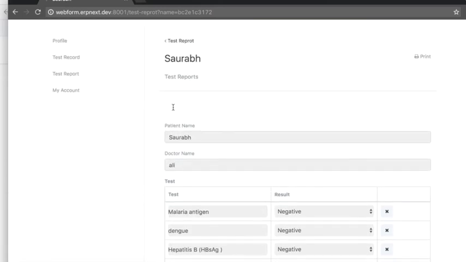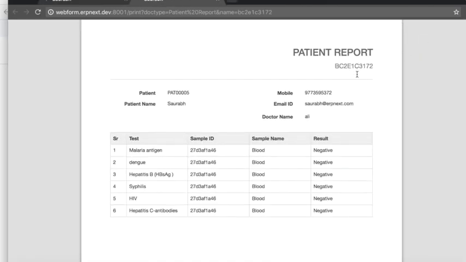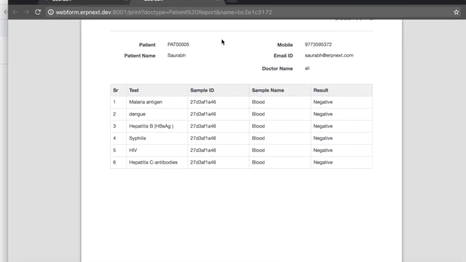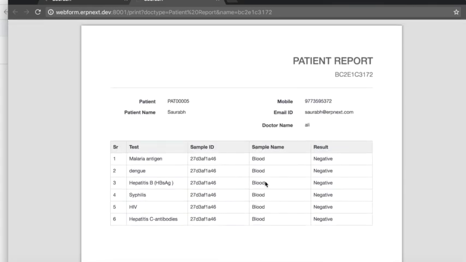Yeah, so this is the view of a report, and you can have print for the report. So this is patient name, ID, patient name, his mobile number, email ID, the doctor who made this report, and these are the report details. So this is how we have learned how to build a web portal using Frappe.